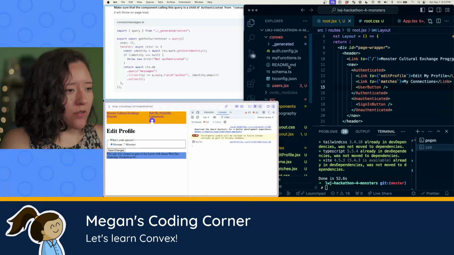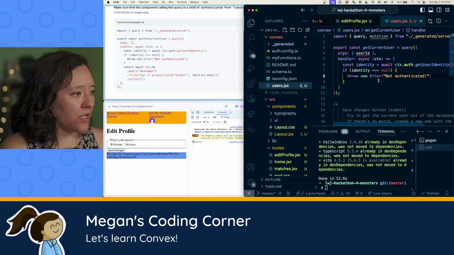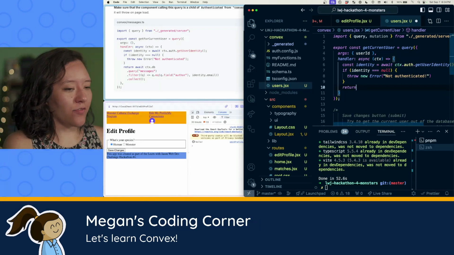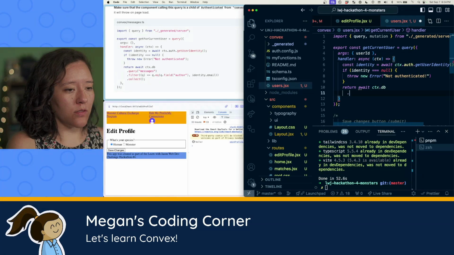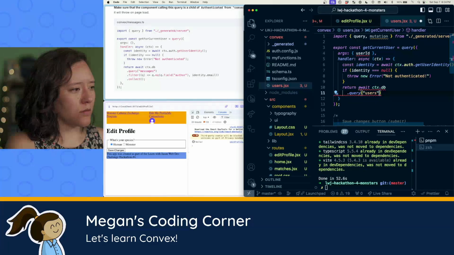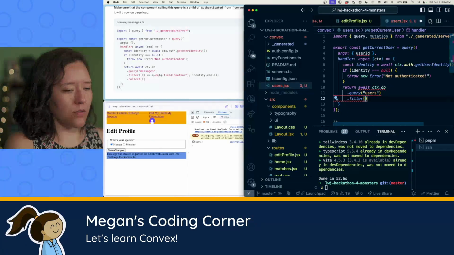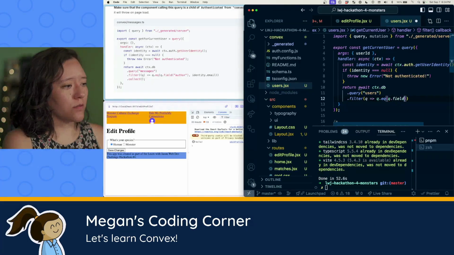Okay, we were making this users function. If they're not authenticated, then that's bad. If they are, return await context.db.query users .filter. Okay, q dot equals q dot field.